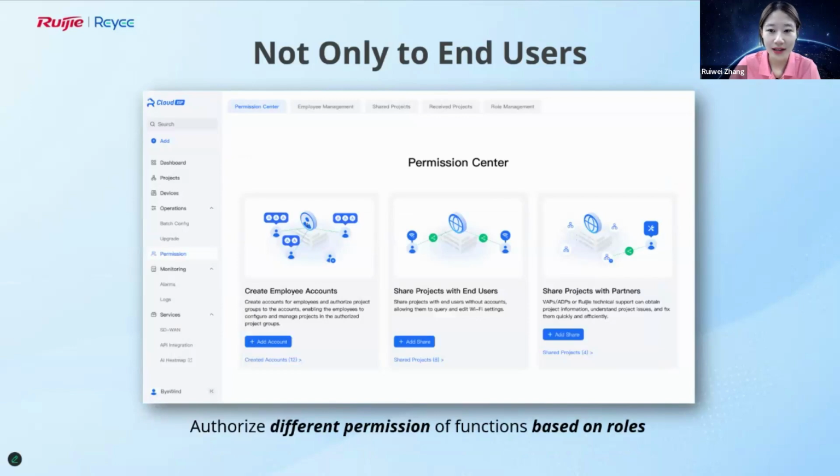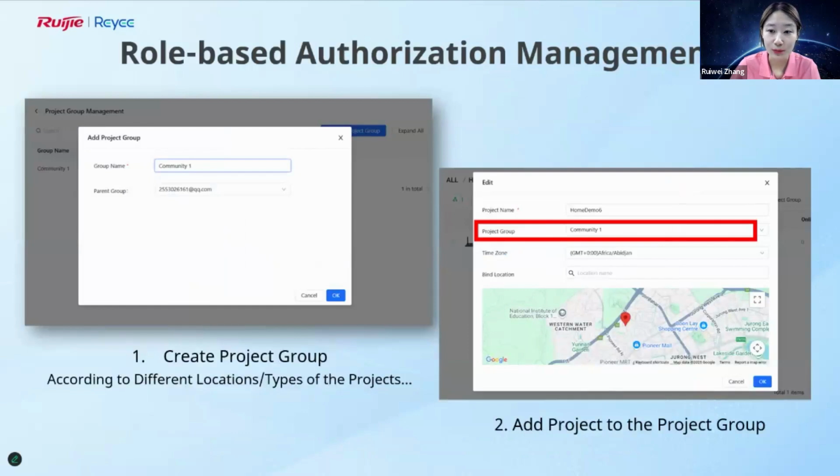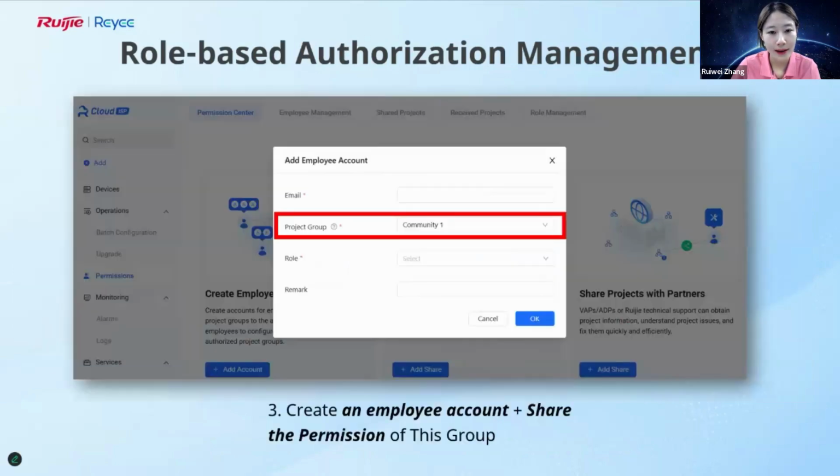Actually, Ruijie Cloud ISP can not only share projects to end users, but also to other roles. For example, if different employees are responsible for different areas, it's hard to manage when all the projects are mixed. With Ruijie Cloud ISP, you can create project groups and assign them to different employees. In this way, each employee can only access and manage the projects within their own group, reducing confusion and avoiding mistakes while handling a large number of projects.